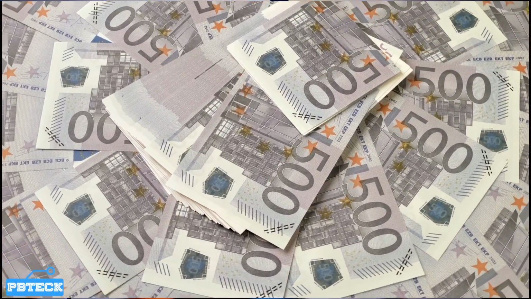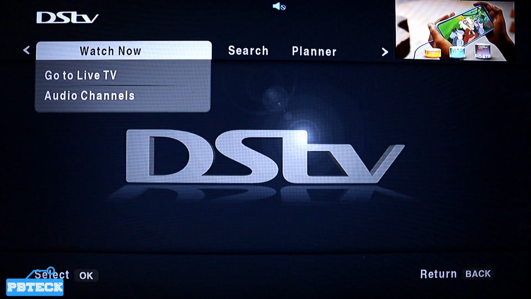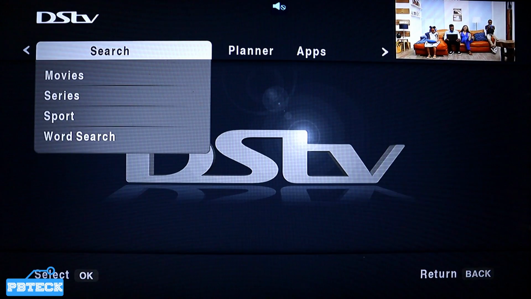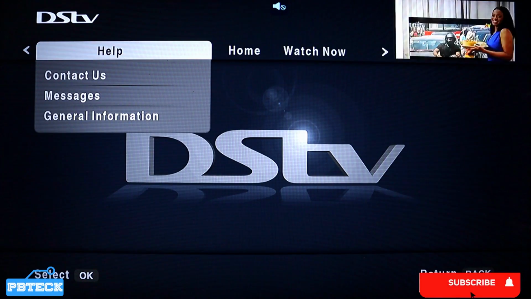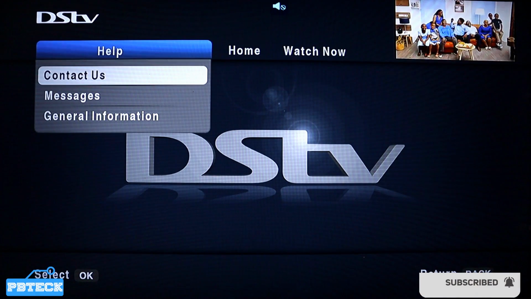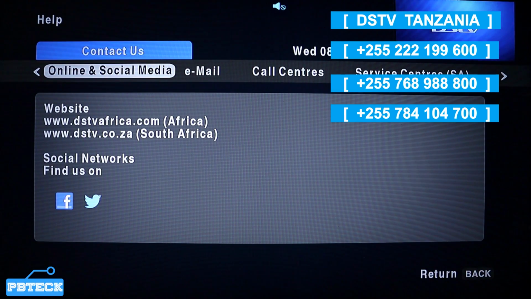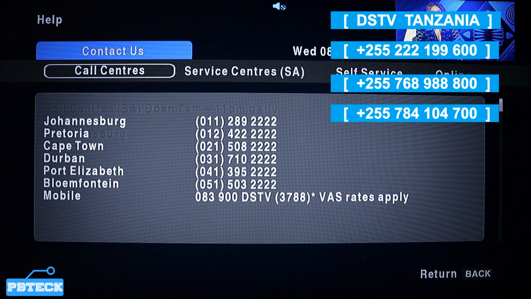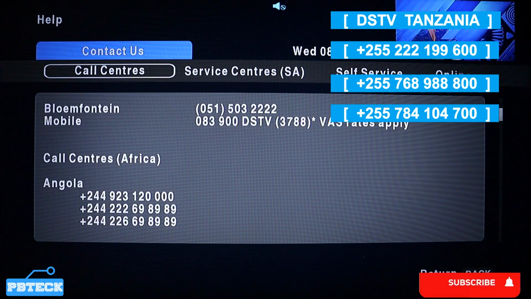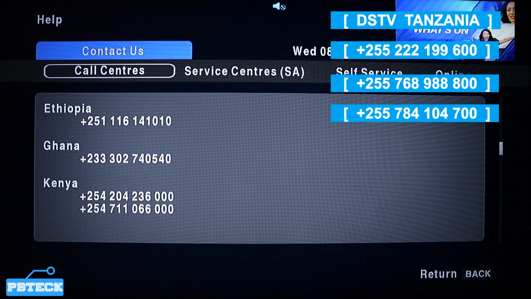You press on the blue logo on your remote, which will take you to the DStv menu. Use the arrow left and right keys and you look for help. So when you find help, all you got to do is to come to the first option, press on it, which is the contact us. And on this page, you use the arrow left and right keys and then put it on a call option over here. And then use the arrow down key to search from the list to get to know the Tanzania number, which will be on your screen as well.